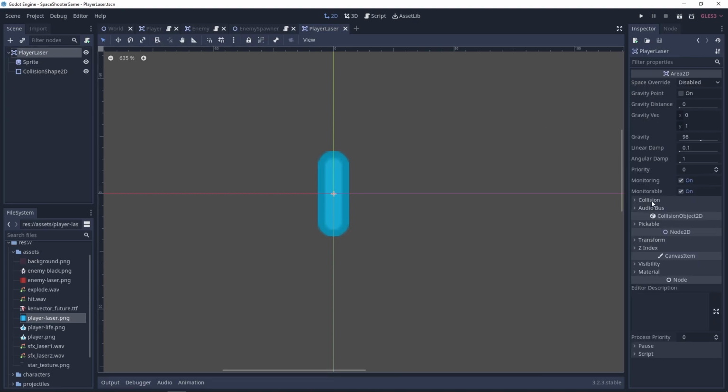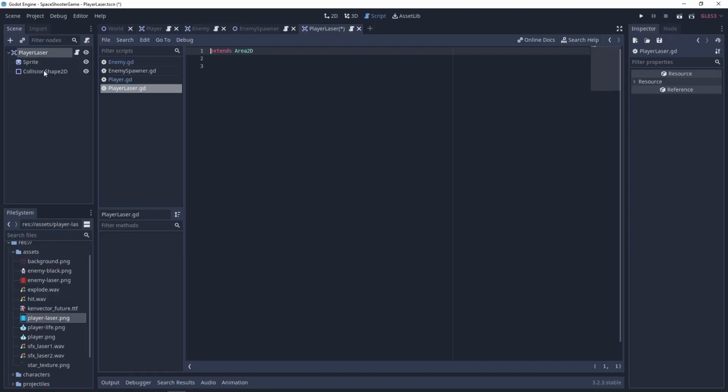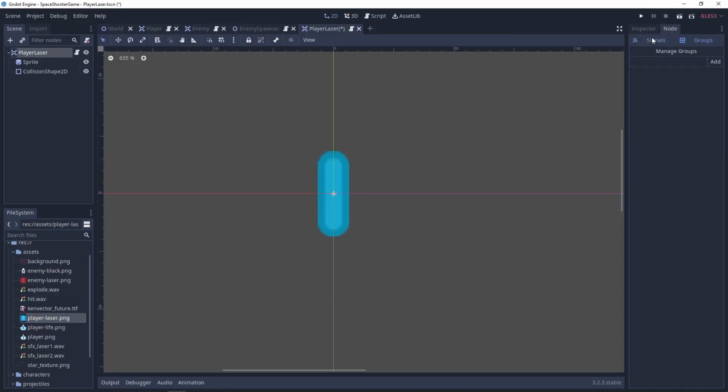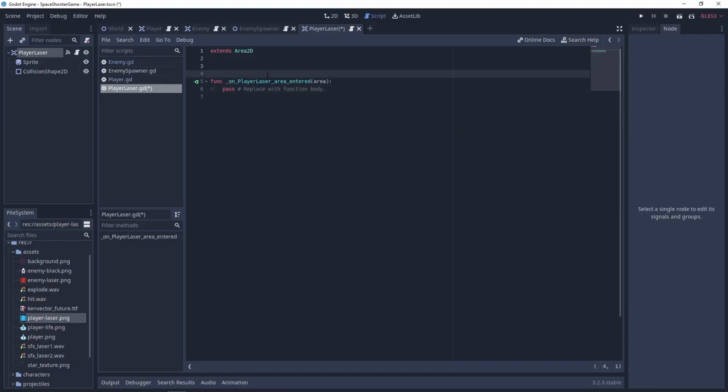Let's put this guy on the player laser layer, and it's going to look for the environment and the enemies. Let's add a script, and let's connect its area entered signal. And this is going to check if area is in group enemies.